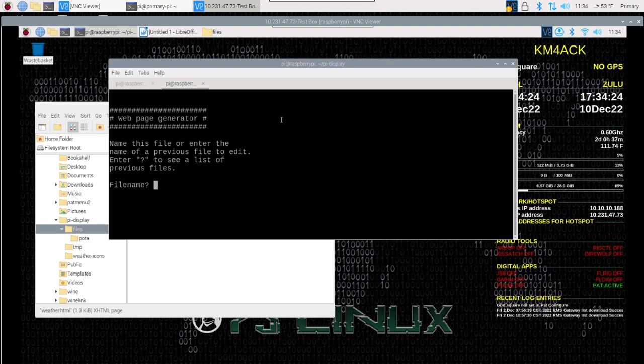Keep in mind, anytime you're using Linux, all of your file names are case sensitive. So don't enter the wrong case or you will end up with the wrong file. Let's just go ahead and call this one test for video. Go ahead and press return.